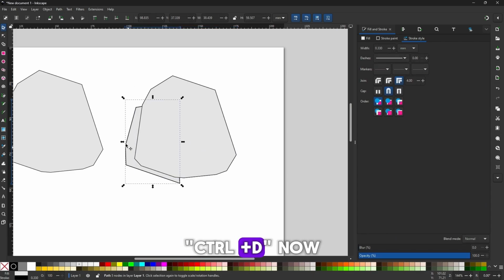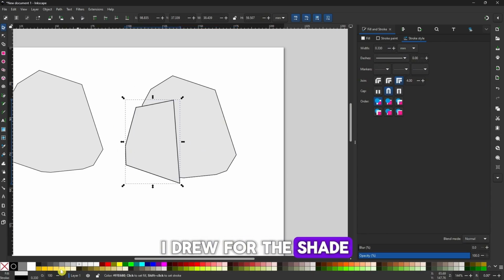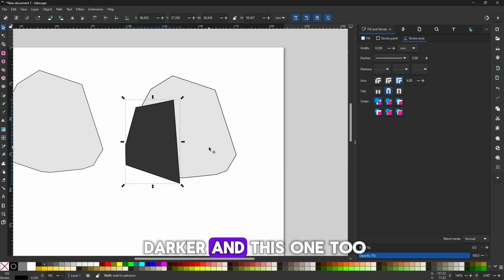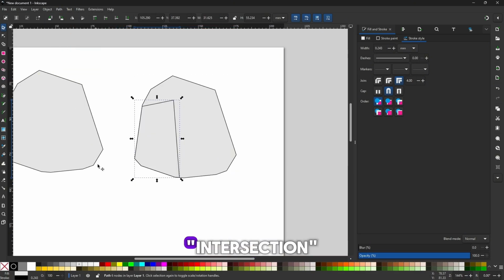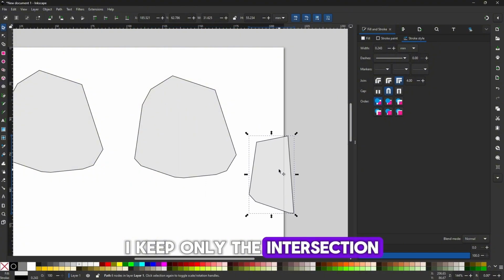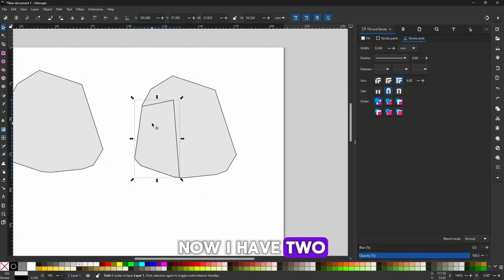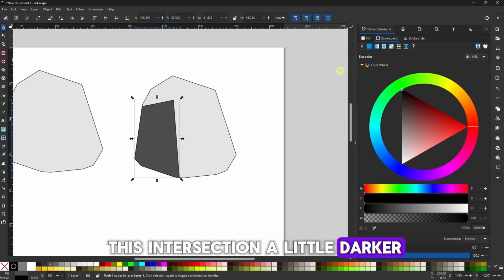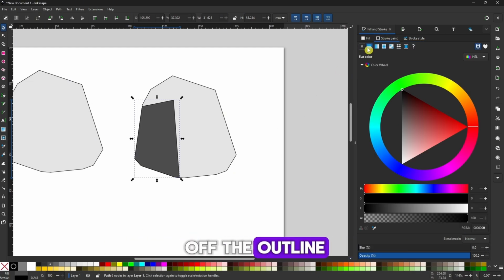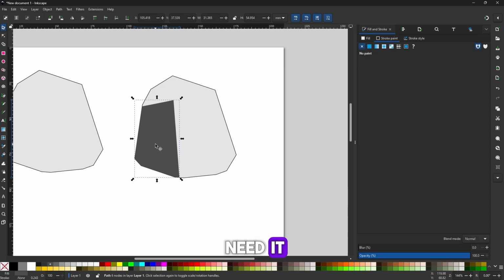Ctrl D. Now I select the one I drew for the shade. I will make it darker, and this one too. Then I take path intersection. I keep only the intersection. Now I have two different objects, and I will make this intersection a little darker, and I will turn off the outline. I don't think I need it.